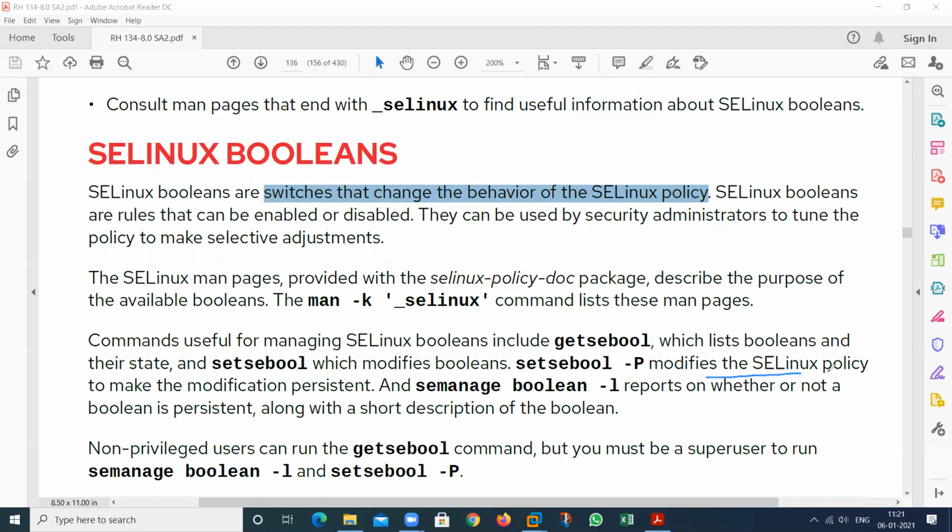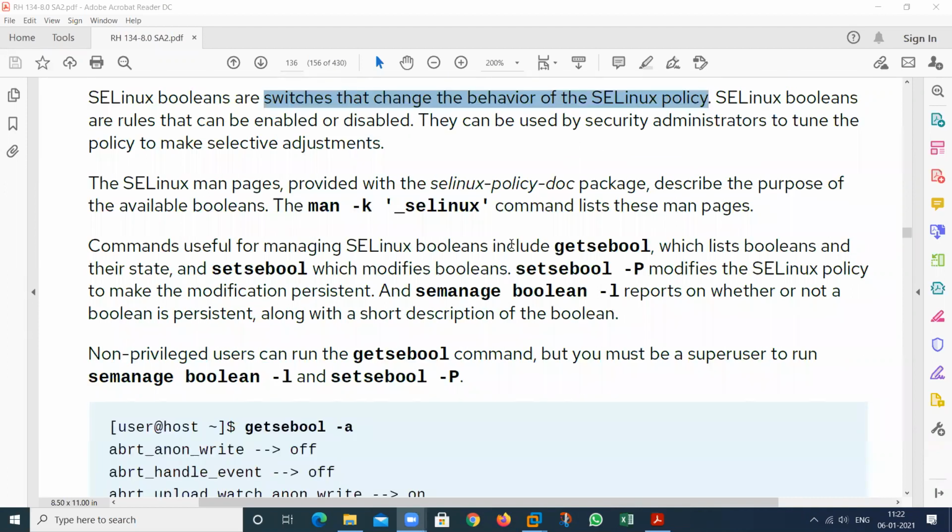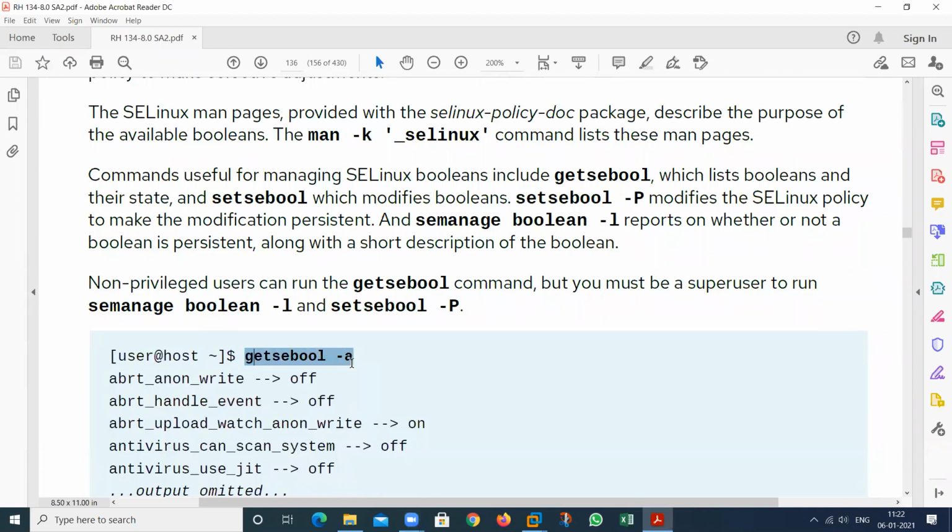That is to modify the SELinux policy with a modification that is persistent. Persistent means permanent. If I want to check how many booleans are available on my machine, and I want to check the whole list, we can use this command. It will report whether or not booleans are persistent, along with a short description of each boolean. To check the status of the booleans, we can use getsebool -a, which means check all the booleans.